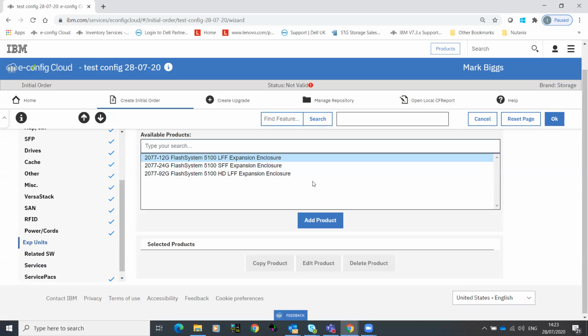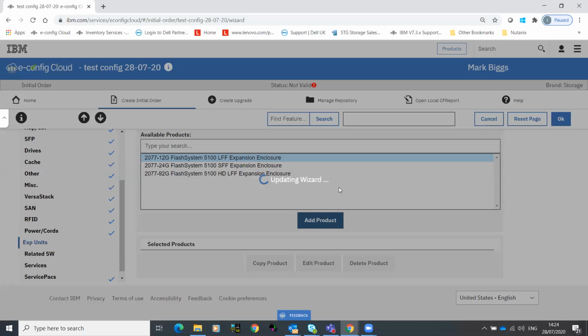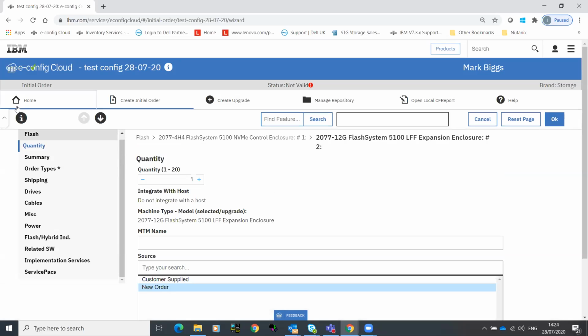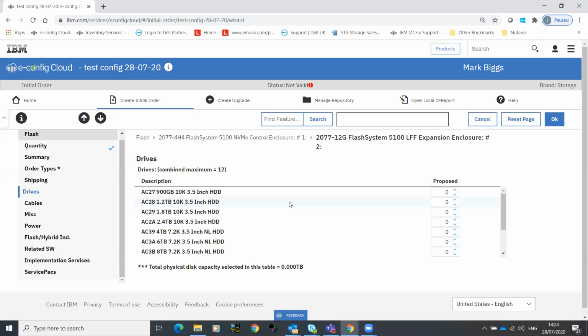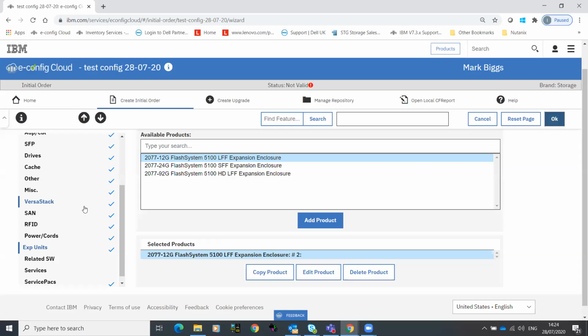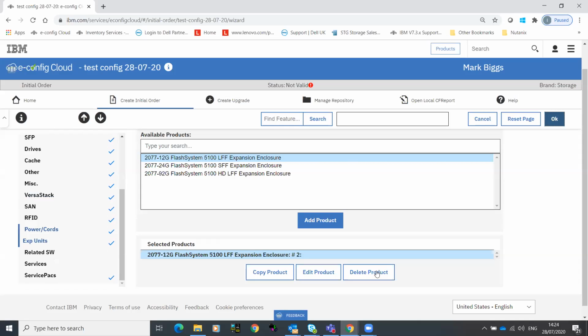So because we've selected hybrid, I can add the large form factor enclosures and utilize near-line SAS drives. If we'd selected all flash, these would be limited. So I'm just going to go through and add an expansion unit as well. So summary, order types, and so on. What I'm going to do here is skip straight to the drives, and we can add in 22.4 terabyte drives. Just edit that.